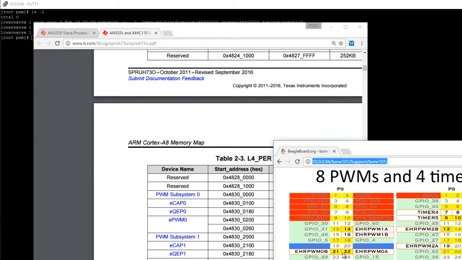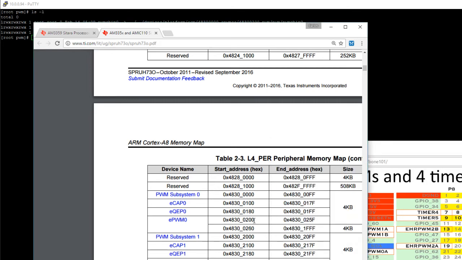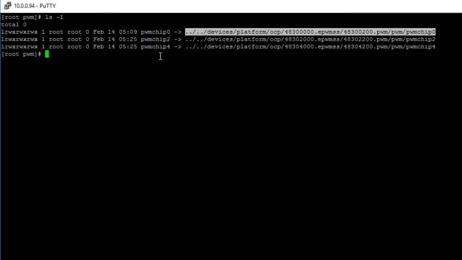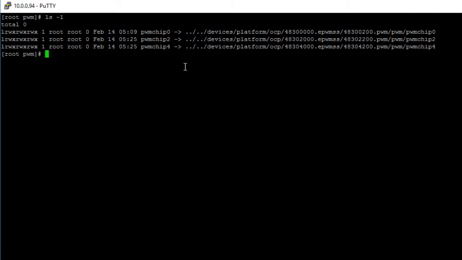And like I mentioned before, my buzzer is connected to pin 22, so it should map to subsystem 0 since it ends with 0. So I should be working with the directory that has the address of 0200. And if we go back to our terminal, we can see that that directory is the PWM chip 0 directory. So let's cd into the directory that ends with the address 0200, and for me that would be PWM chip 0. And now let's print out the contents of this directory.